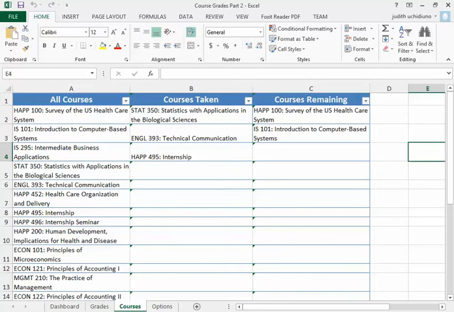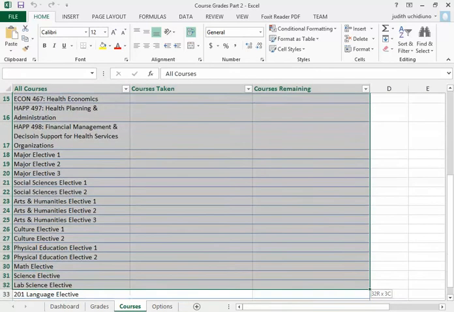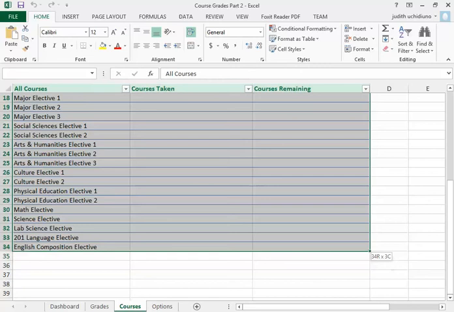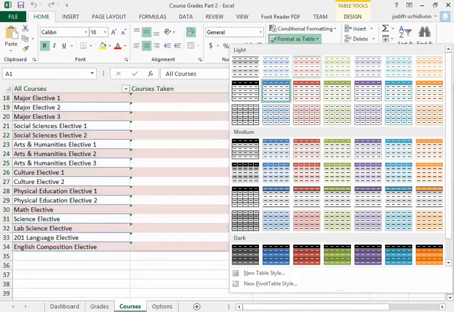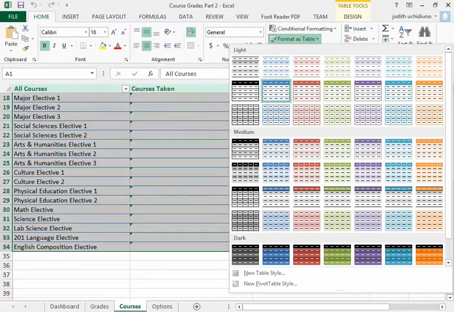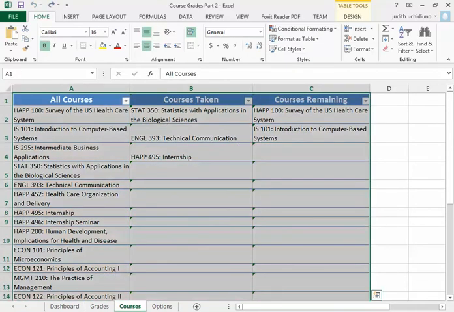So when you finish naming the headers, you're going to highlight it and take it all the way down to, let's say, row 34, and format it as a table, which is right here. I don't care what color you pick. Today is a good day for orange. Okay.